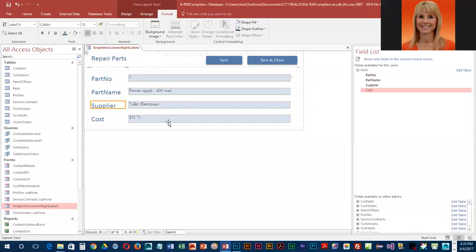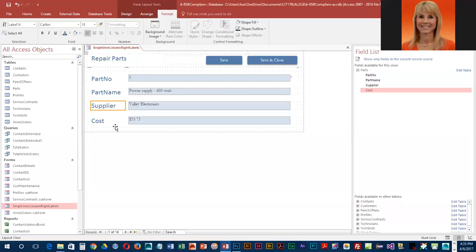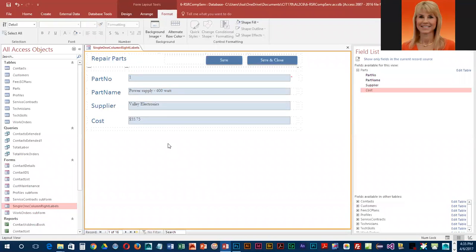Now they would like us to select supplier, the label, and increase the height a little bit because you'll notice that the P's are kind of chopped off. So I'm just going to drag it down a touch. And at this point, I'm going to click away. And we're going to save this.